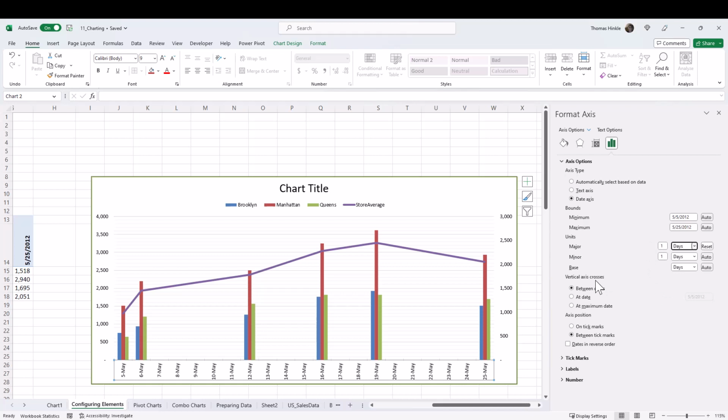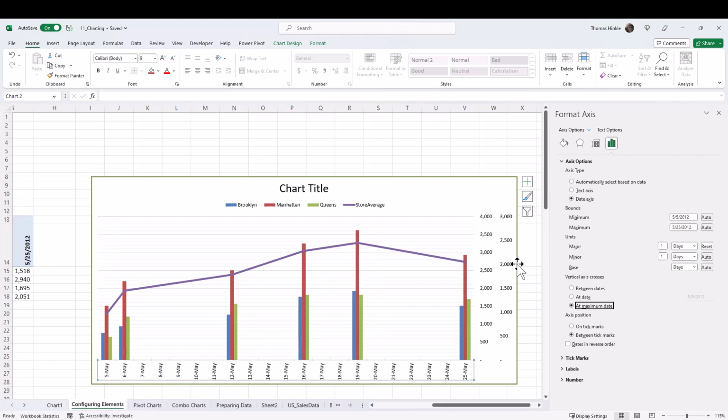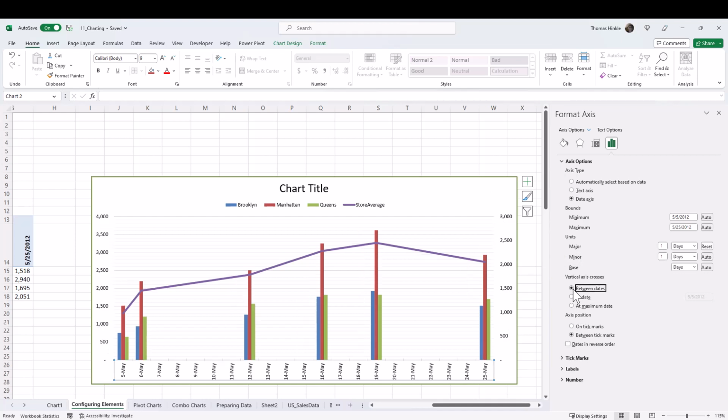And then you can look at the vertical axis crosses between dates or at a date and maximum date. It's really not going to have a difference here between dates and at date for this data set. But maximum date just puts the axis over on the right side. And that's kind of getting conflated with our secondary axis as well. So we'll just go ahead and put it back to between dates.